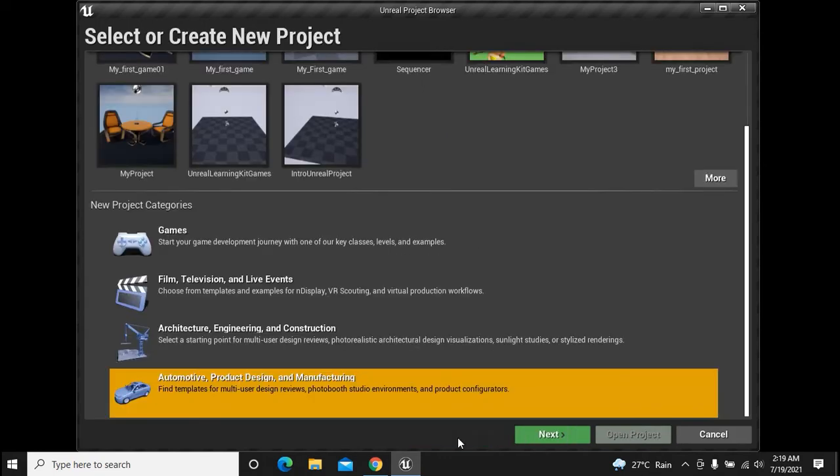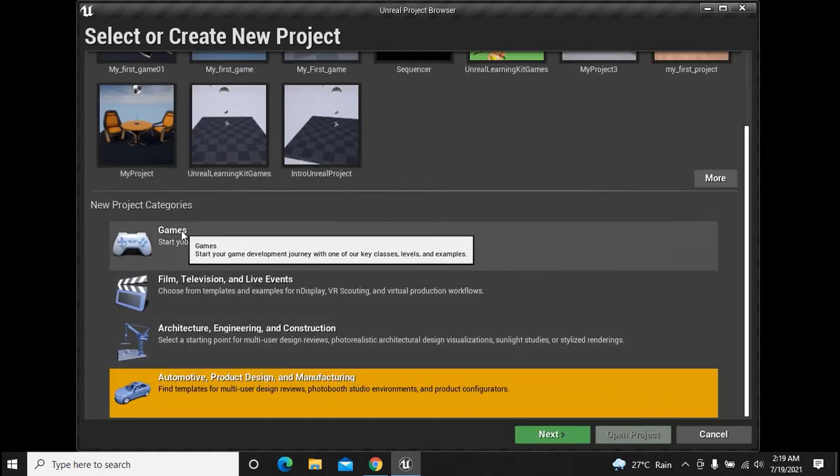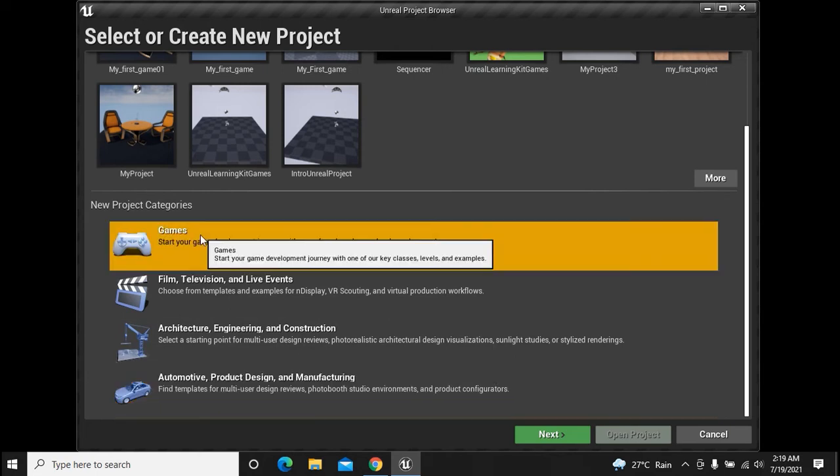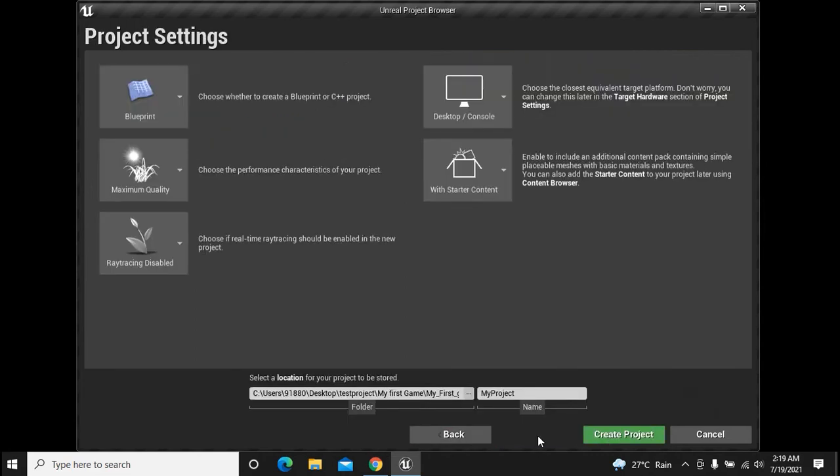So go back, because I'm going to create a new game mode. Okay, from here, select the game, click, and I'll select the blank one first, because I'm not going to create anything right now. So I'll explain the entire workspace of Unreal Engine 4.26. So click here and go to the next.